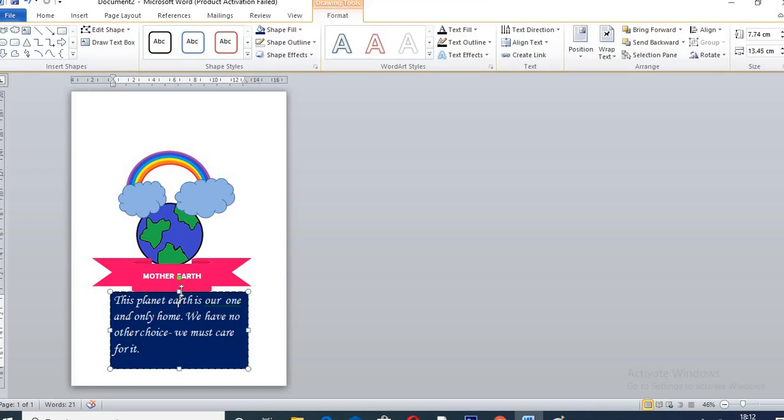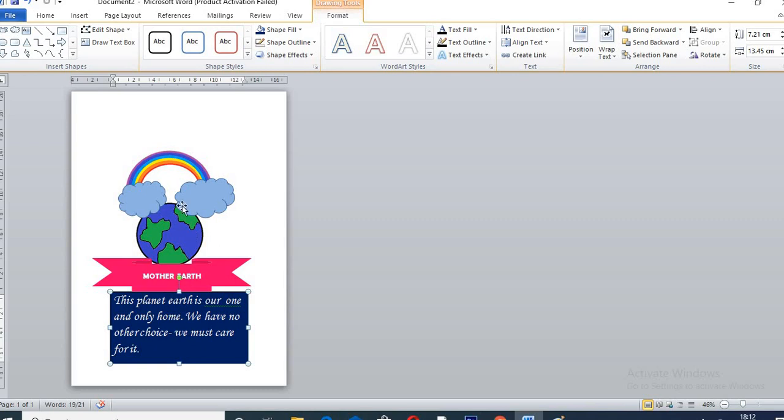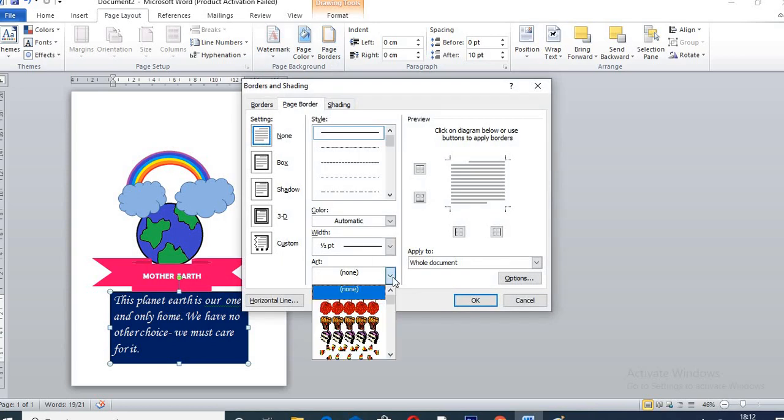Okay, now the last step, we want to put some border around this page. Go to page layout, click on page border. Now choose a border from the art.